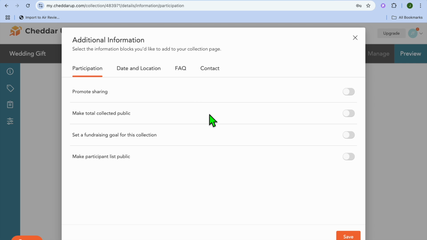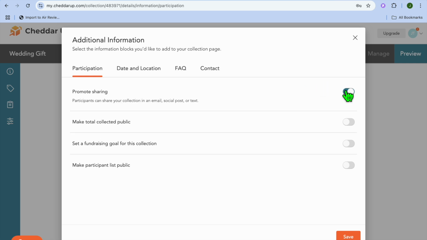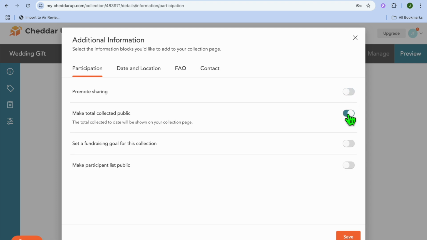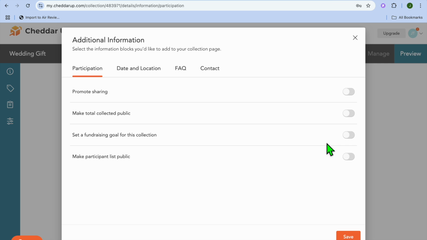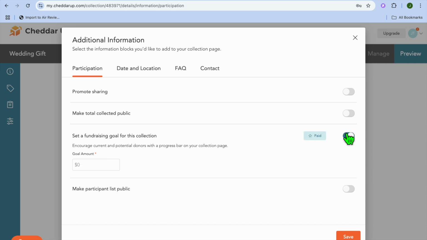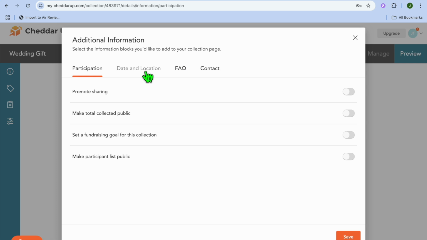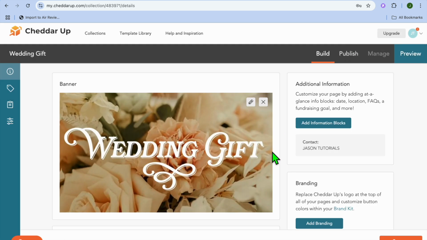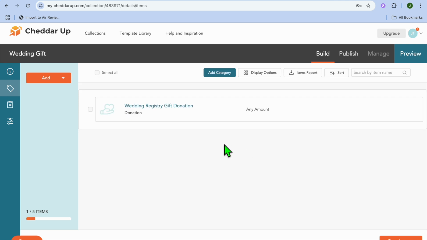Keep in mind, majority of these added features that you'll get access to, you will need to be on a paid plan. So for example, you could toggle on Promote Sharing, allowing persons to share it. You could also make a total collected public. You can also set a fundraising goal, and so on. But majority of these features, as I said earlier, you will need to be on the paid plan. You could also set up an FAQ section and so on. Once everything is to your liking, you'll tap on Save.